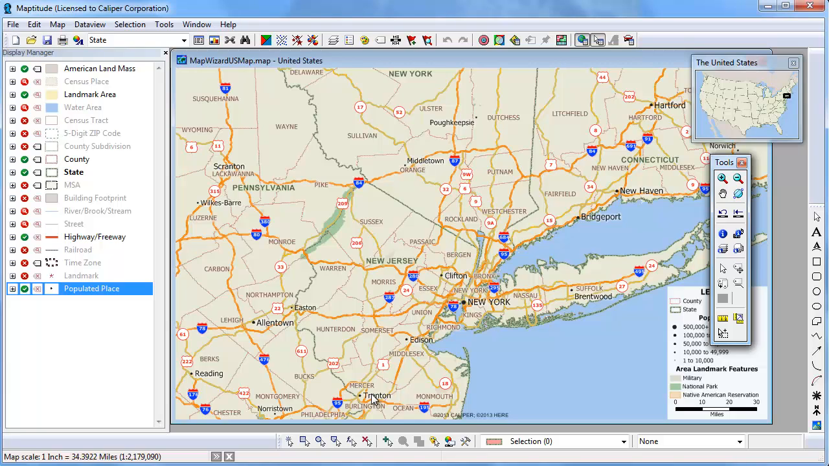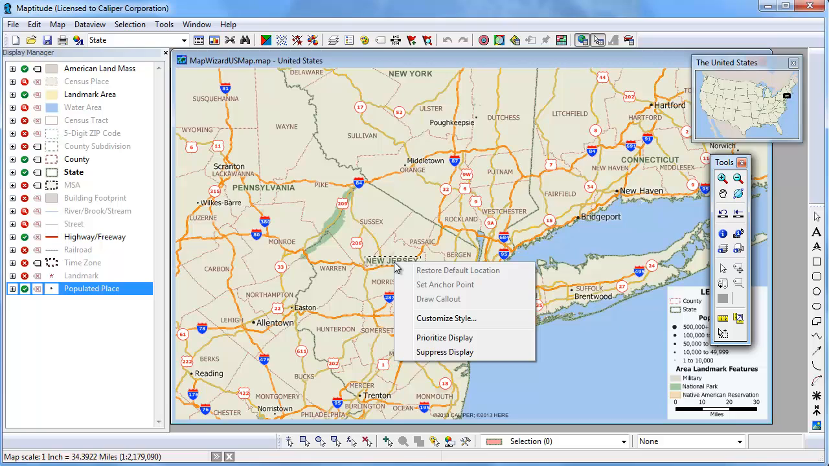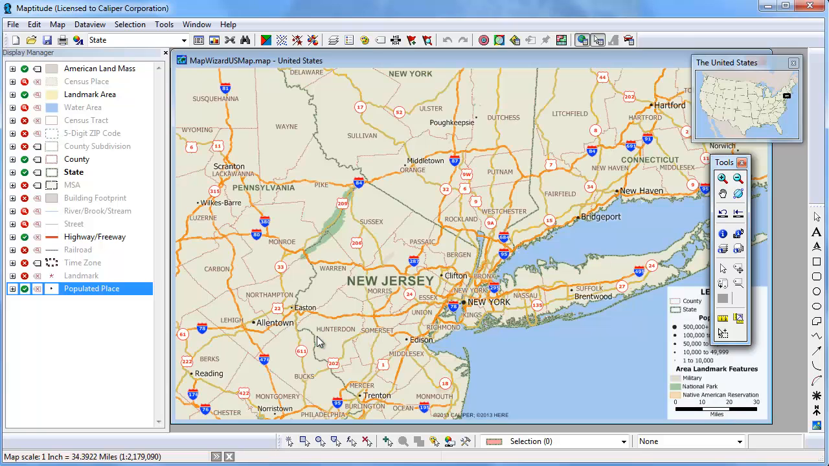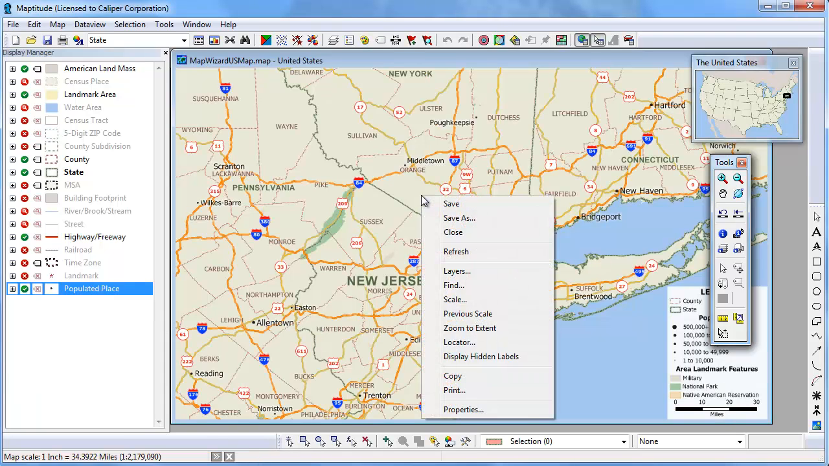Context-sensitive menus appear when you right-click on certain elements. For example, right-click on a label, and you will see commands for changing the label location, style, or display priority. Right-click elsewhere on the map for other map options. This menu includes commands for saving a map, changing its contents or scale, and printing.